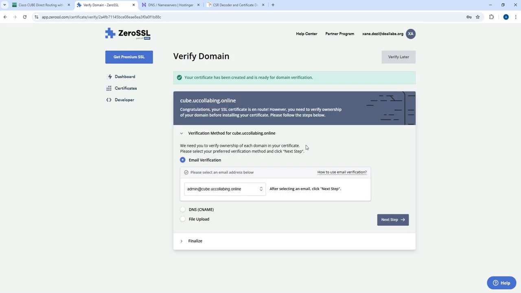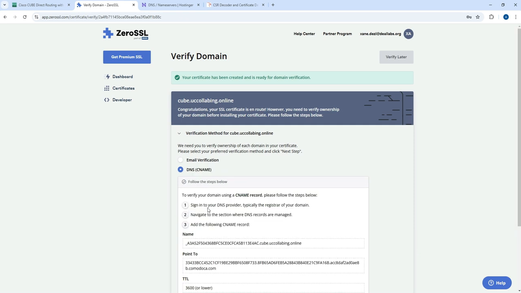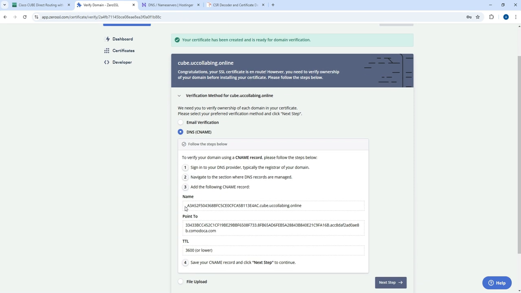Okay, now it is asking me how do you want to validate your domain. Do you want to send an email verification, or do you want to upload a file to your hosting server, or do you want to edit a DNS CNAME? So we'll go ahead and edit the DNS CNAME. So the name should be like this.